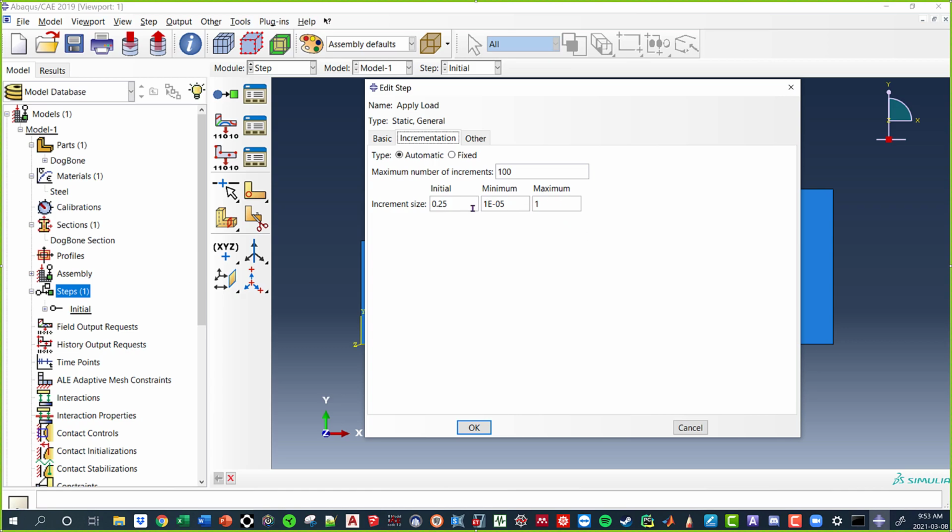So before we said that linear analysis, it's always by default 1-to-1, meaning that it always tries to go to 100% of the load in one step. We said, well, you know what? That kind of sucks. I don't want to deal with that. So what I'm going to do is change this to 10%, so 0.1.